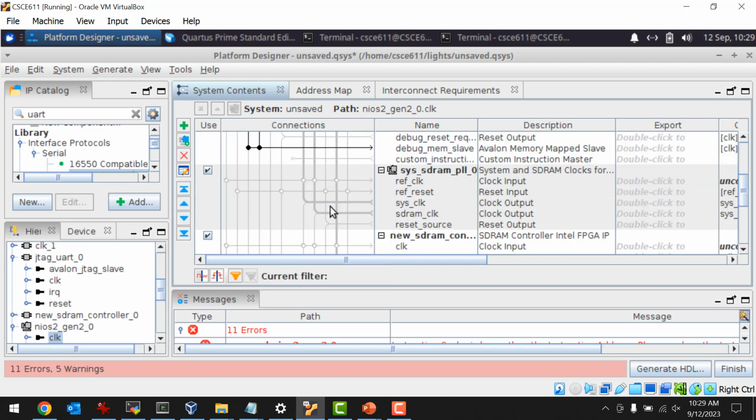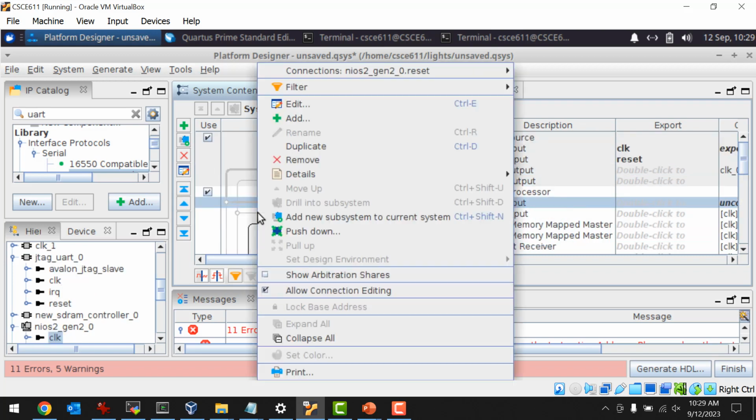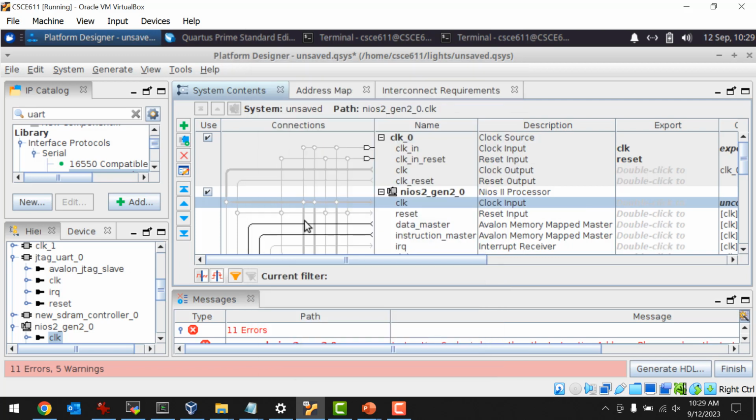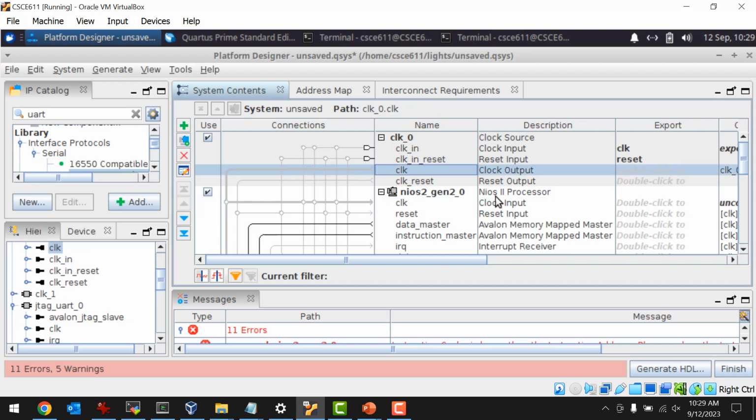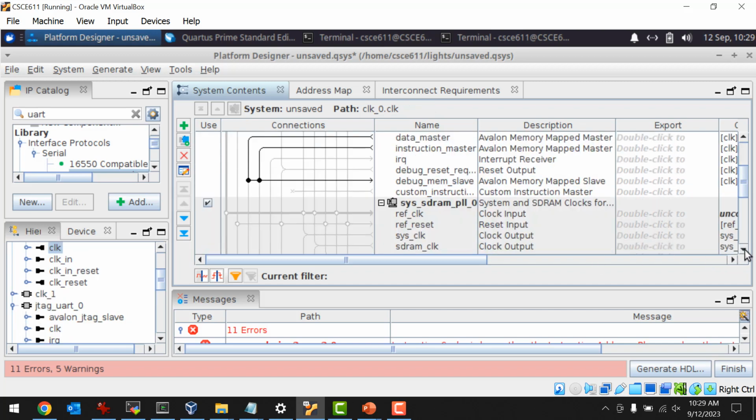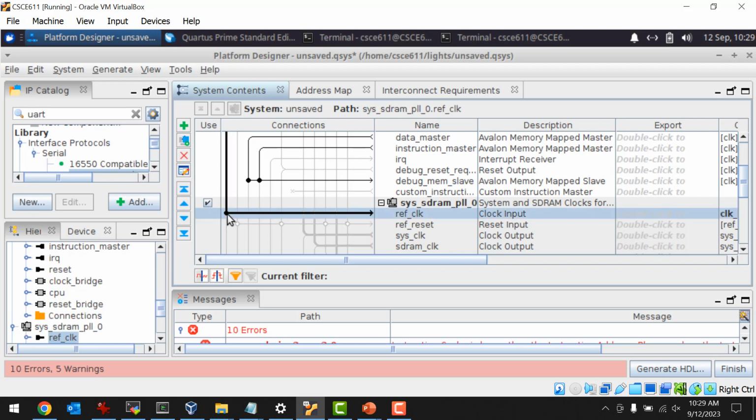You click the button, and that clock, oh, sorry, wrong. Sorry, it has to go to the PLL first. I don't want to do that. I want to connect this clock to the input of the clocks component. There we go. Okay, you see that?